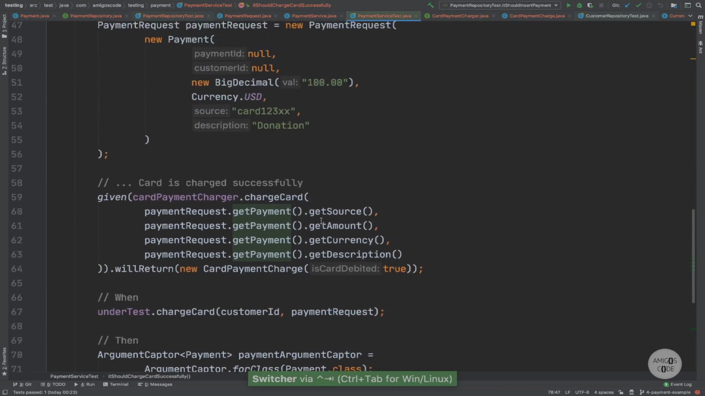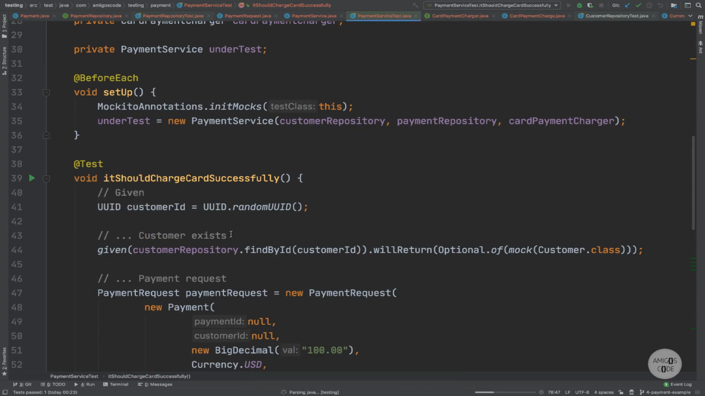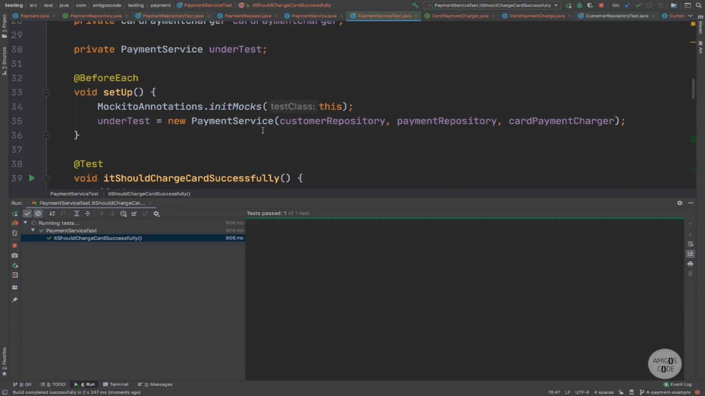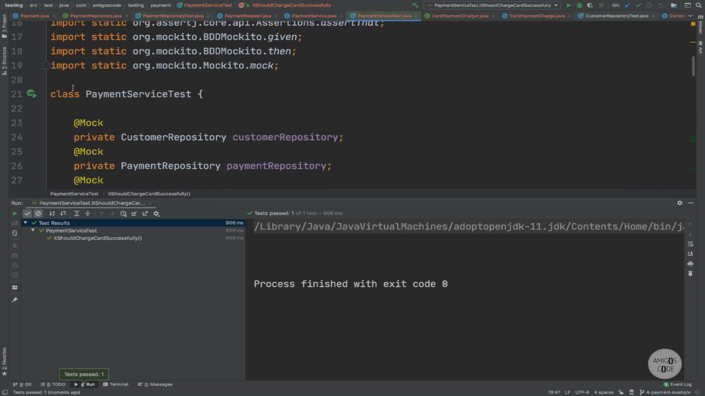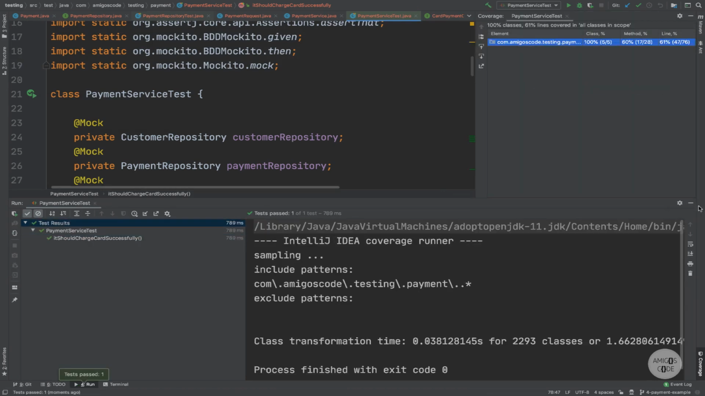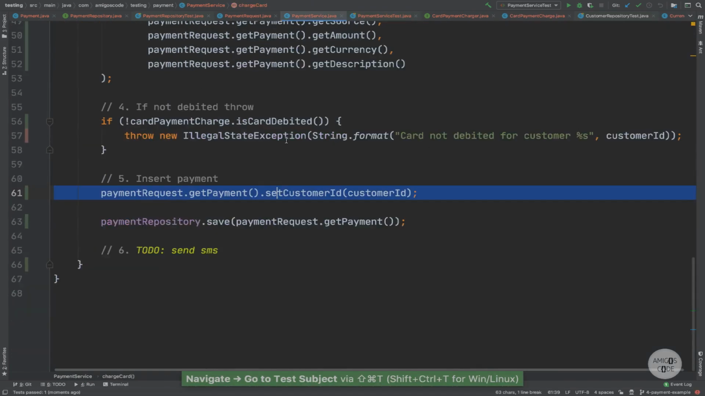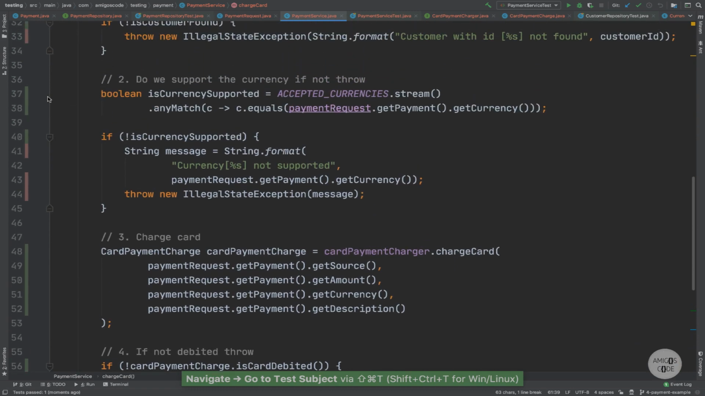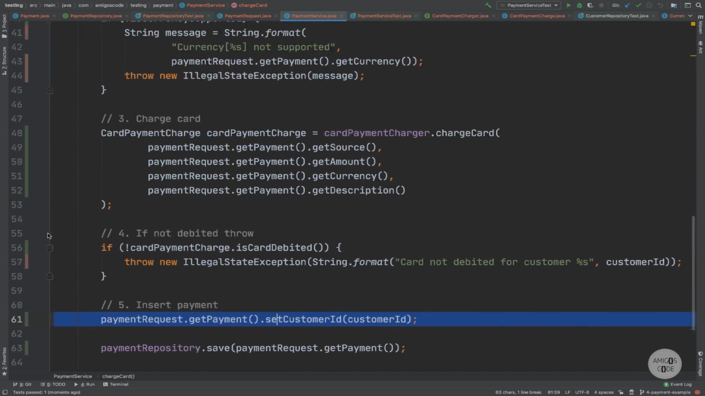So now let's go ahead and pretty much just run our test. So let's go ahead and run it. And you can see that it works. So now let me run this with coverage. There we go. Now if I collapse this and then go back to the service, you can see that we have these green lines, right? But we haven't tested, for example, the red ones, right? And that's what we're going to do next.